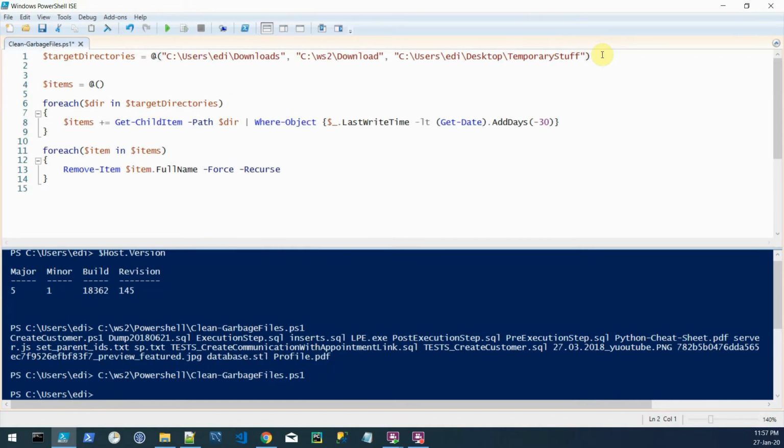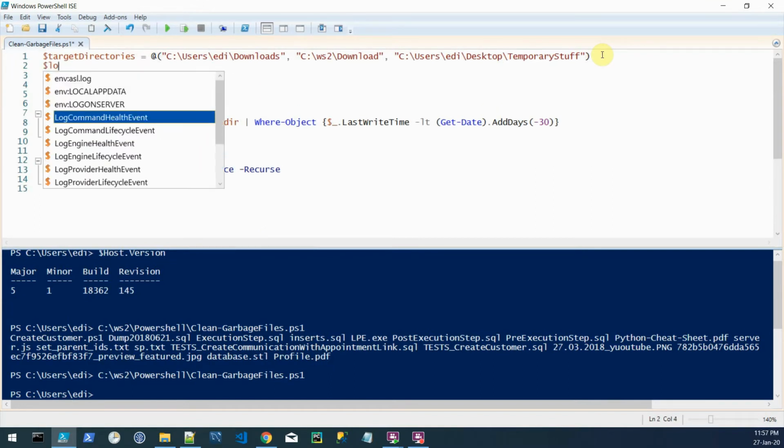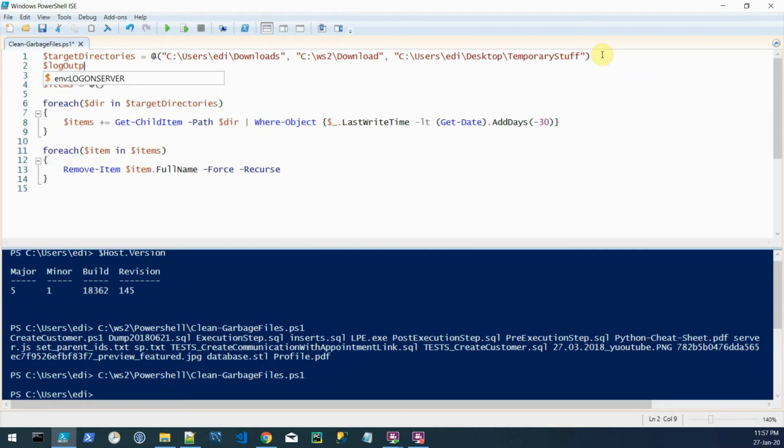So let's do that. First, let's define a log output path, which I will define on my temporary stuff folder. And even though I'm cleaning up this temporary stuff folder and I'm logging the output there, the actual log will never be deleted because we will always overwrite it, like so.